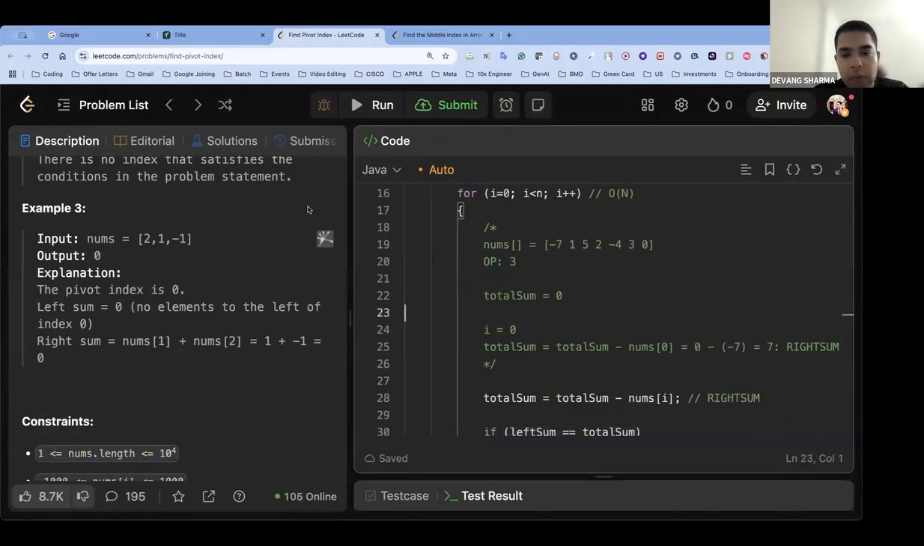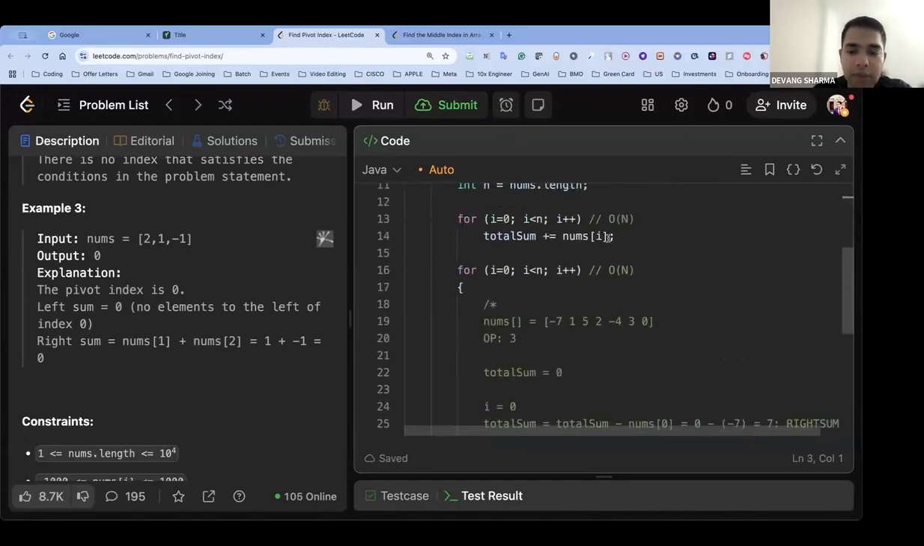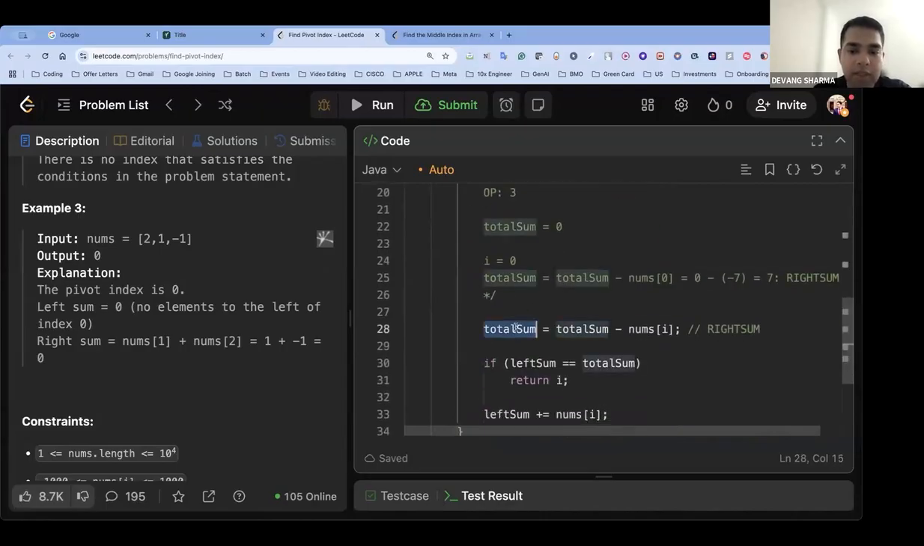How to get this trick before solving it? See, the trick was based upon the brute force approach. In the brute force approach, I was manually calculating left sum and right sum for each and every element. That's where I got the idea. Instead of calculating left sum and right sum for every element, which leads to O(n squared), how about I just calculate the total sum and subtract nums of i from it? That will give me the right sum. And that's where this one line of code, the trick that we are talking about, has done its job.